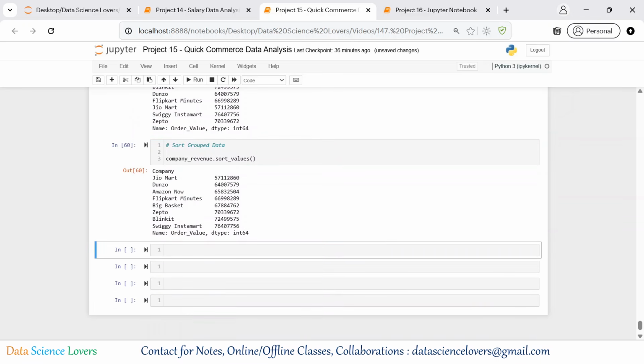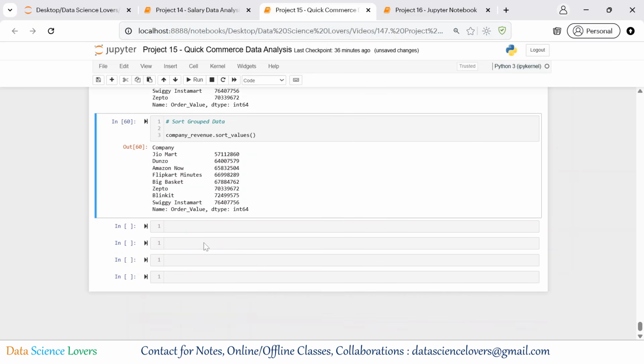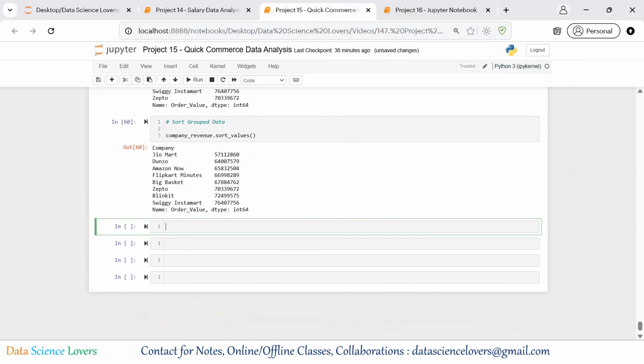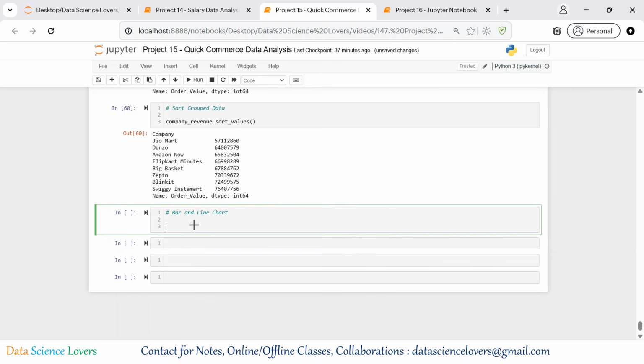Run this. Here we can see JioMart has the least revenue while Swiggy Instamart has the highest revenue. And then we have Dunzo, Amazon Now, Flipkart Minutes, Big Basket, Zepto, Blinkit, and the highest is Swiggy Instamart. We will show this output in the form of a graph. We will use the bar chart and the line chart.